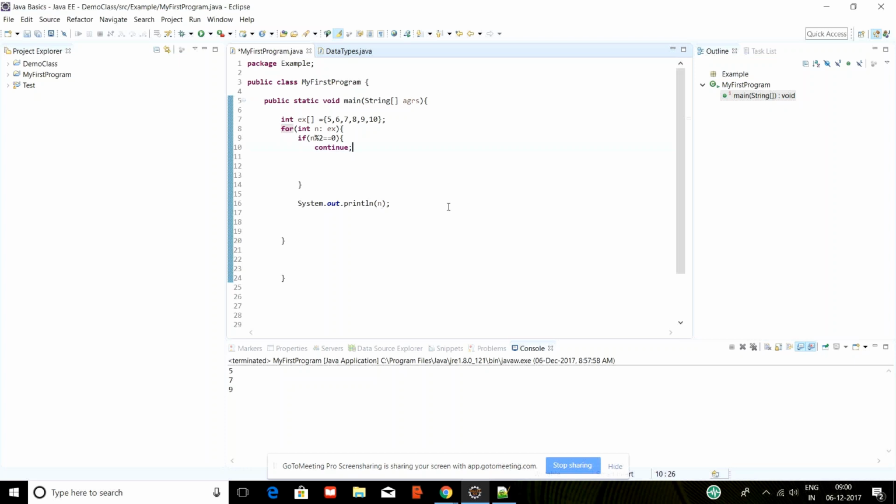Excuse me, sir. Yeah, tell me. What if I write the continue after System.out.println? Does it print the first odd number? No, what will happen? See, suppose you are writing it here, right?